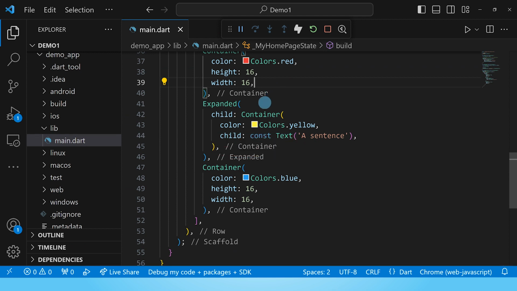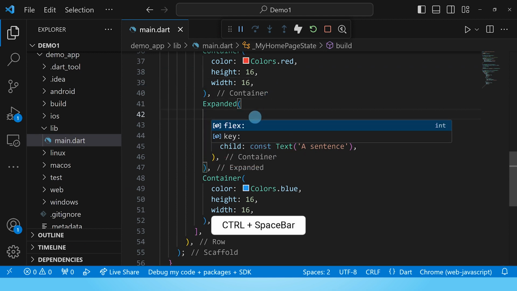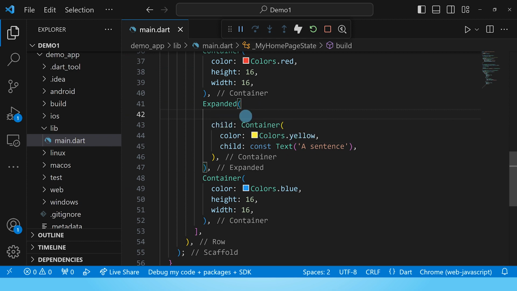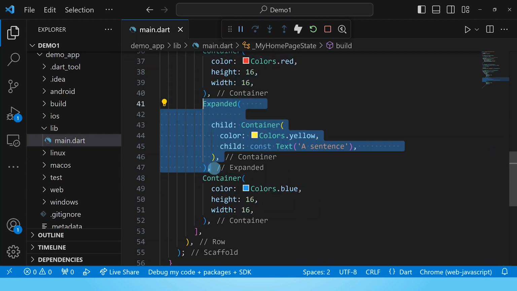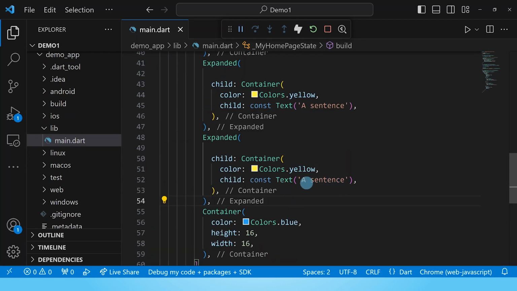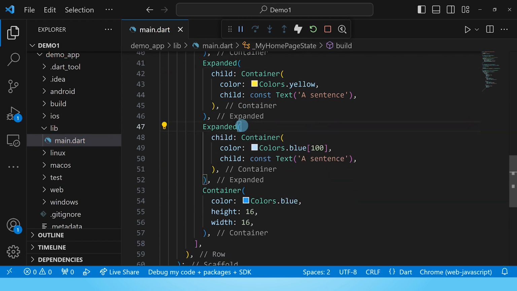Let's go on. The expanded widget has a property that we can see by holding down Control and Space, and this property is known as flex. Sometimes you need to have more than one expanded widget in the same row or in the same column. Let's go ahead and put another expanded widget inside this row. Let's give this second expanded widget a slightly different color. Let's rebuild this and see.